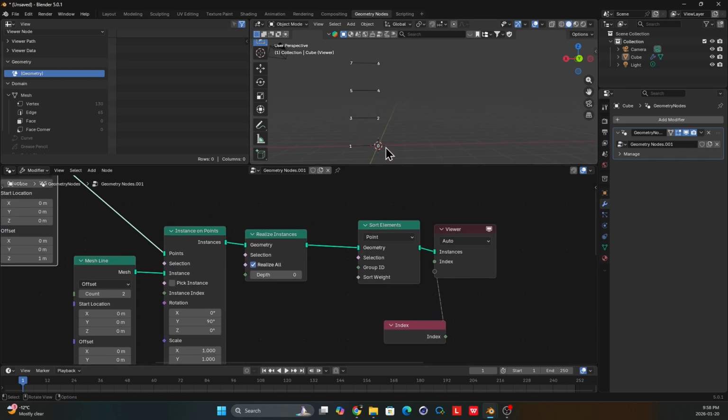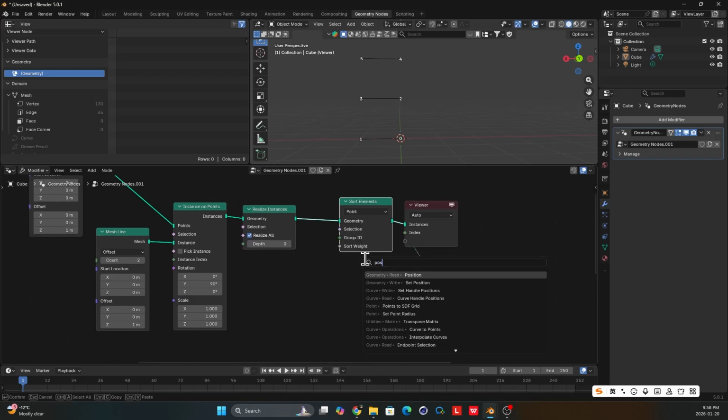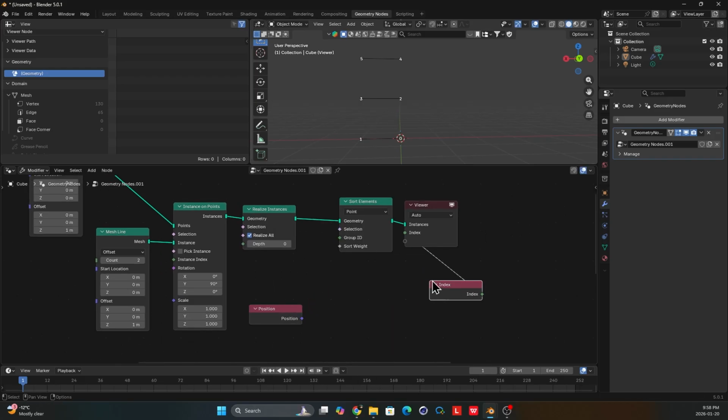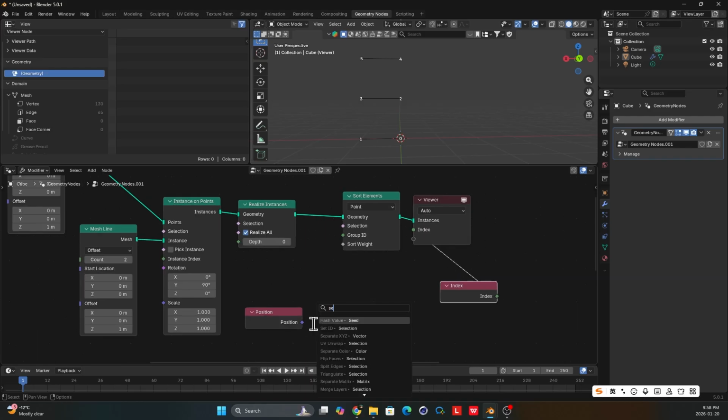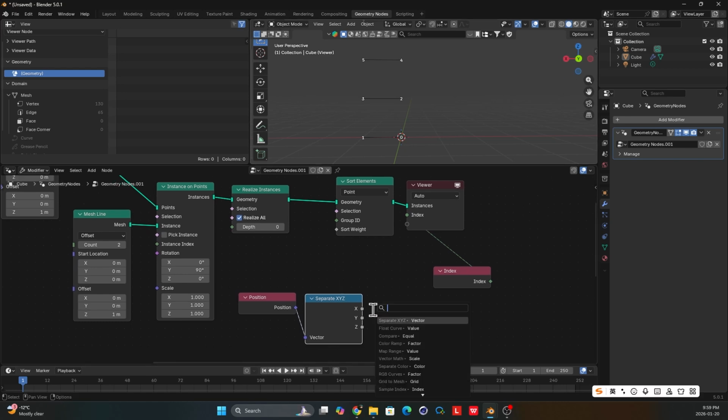So the number changes like 0, 1, 2, 3, going up. But I want to have 0 and 65 here. So I need to use Sort Weight. So here, I use the position to control the sort weight. Separate X, Y, Z. You can see this is the X direction and this is the negative X direction. And this is positive, yeah. So X and Compare.